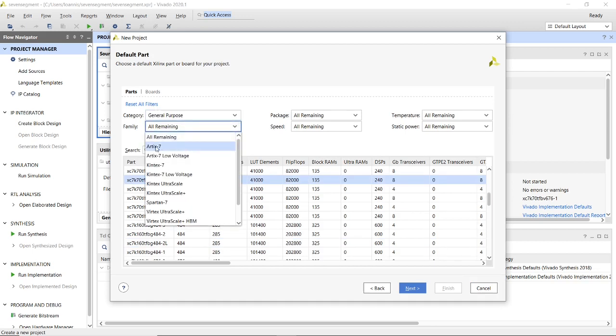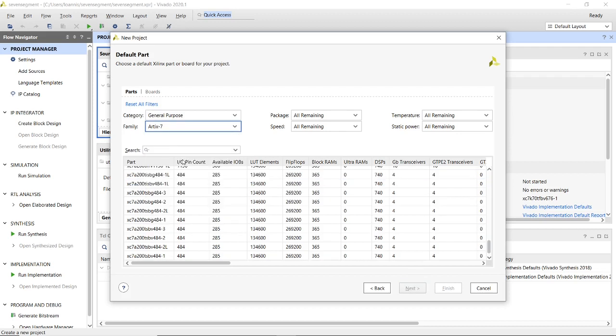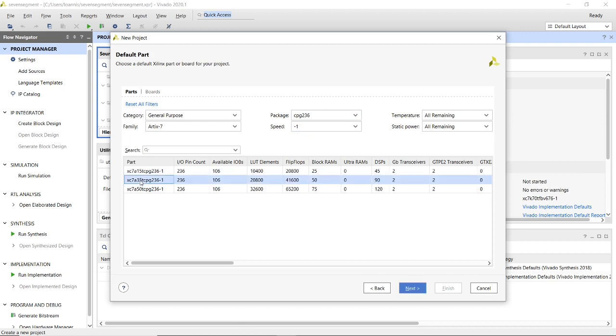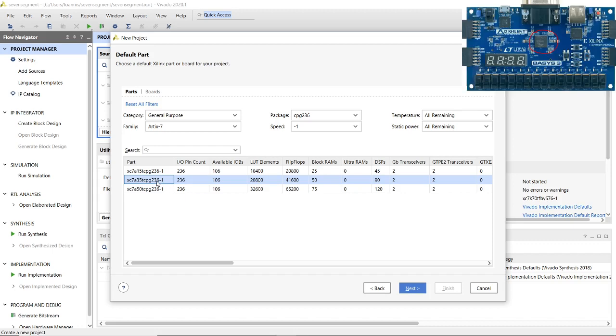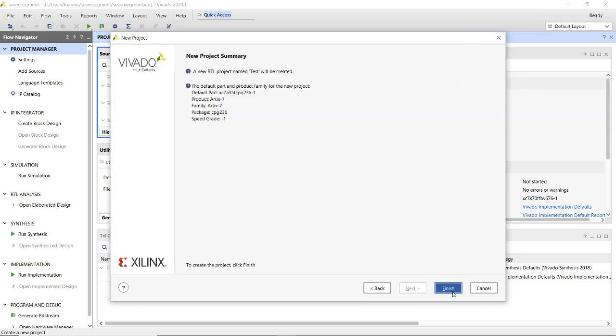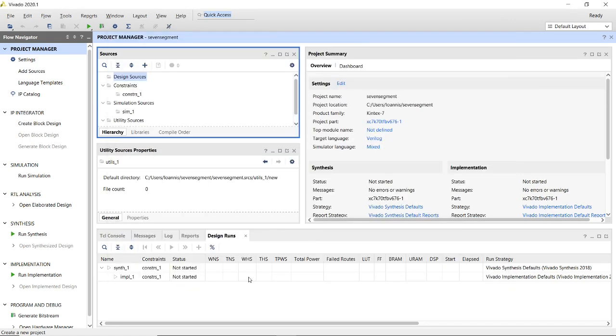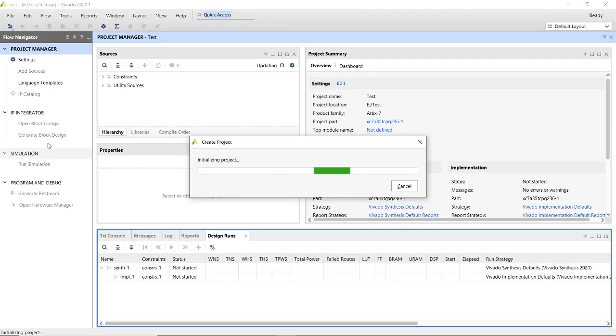So the Basys number 3 uses the XC7A35T, and the package is CPG236, speed grade -1. All this information is on the top of the chip on your FPGA board. And then next, and that's pretty much all. Because I have another project open, you click yes. It will open the new project.